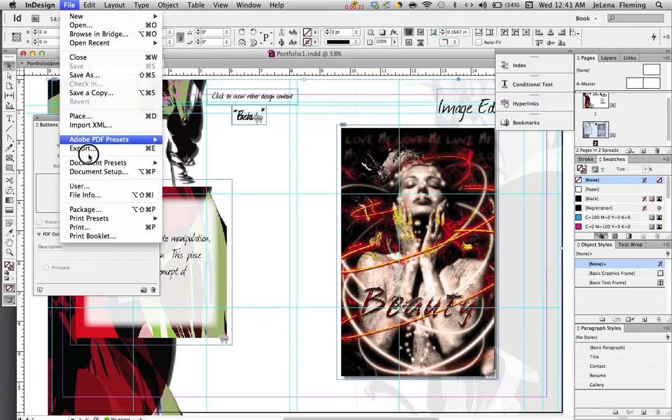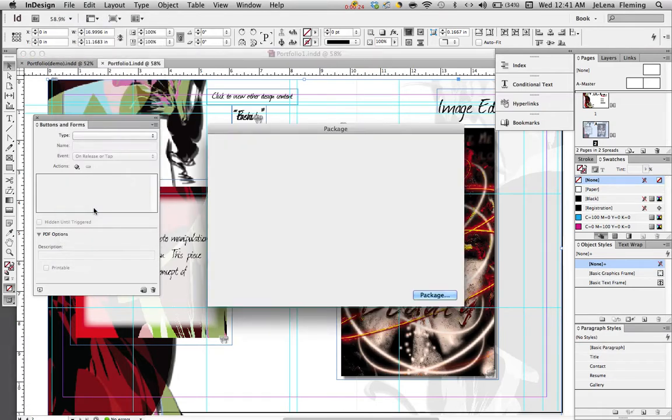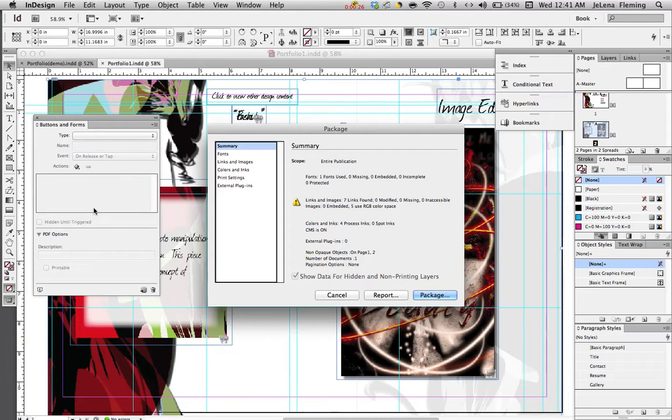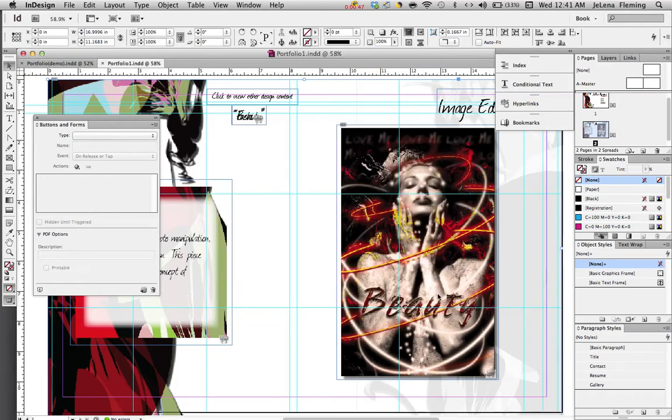So we're going to go to File, Package. And again, the package takes everything that's in this document and then packages it in one folder. So this is stuff that you want to do whenever you're sending things off to the printer. Like if you're using different types of fonts, you want to make sure you package those within that folder so the printing press has your fonts, for example. So here we're going to say package.